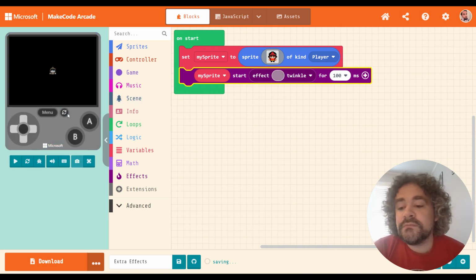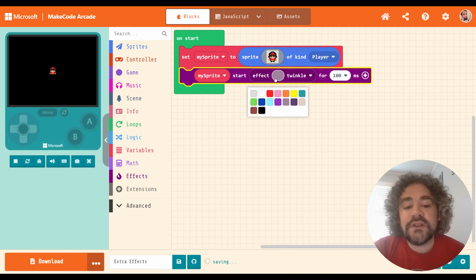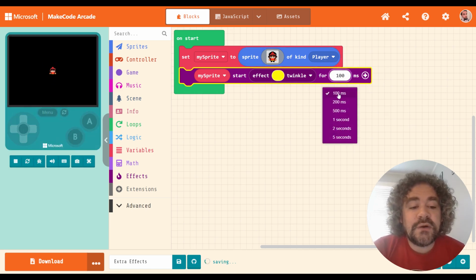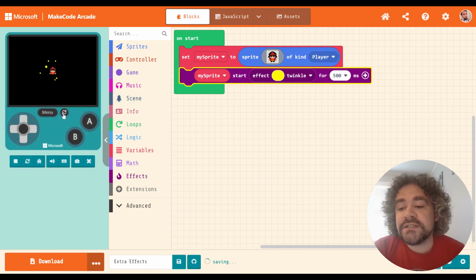There's twinkle. So twinkle probably looks better with the yellow type. There we go. And then behind it, you can set the time. So that was a really short one. You could do longer, half second, full second, 2 seconds, 5 seconds, or just type in your own number there, right? So remember, you are dealing in milliseconds. So 500 is 500 milliseconds, which is half of 1 second. So that's a pretty cool one.